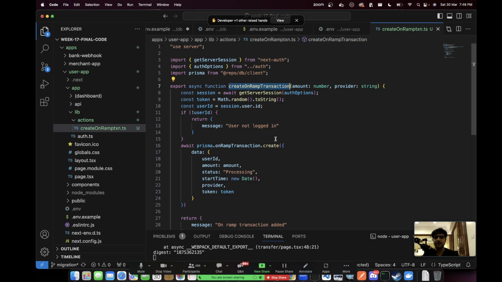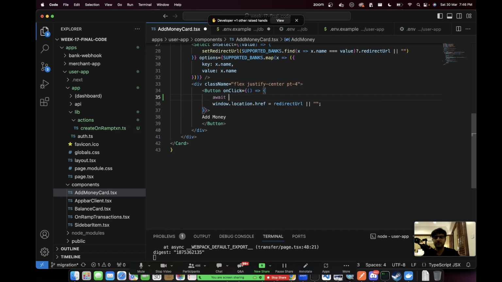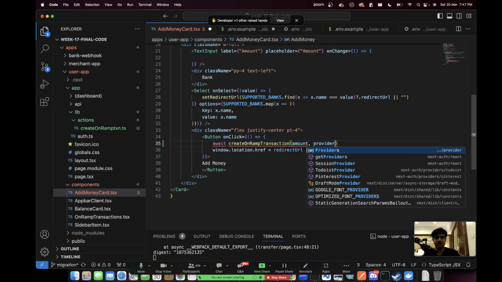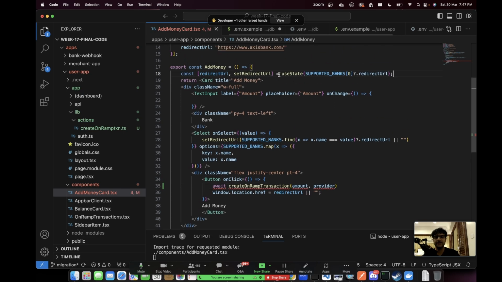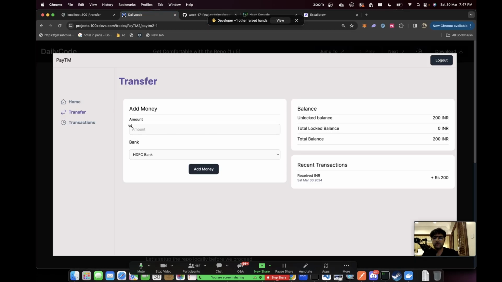Now let's try to call this. If you go back to add money card, if I await create on-ramp transaction, I need to pass in an amount and the bank or the provider that I'm using. I need these state variables at the top now. Until now, I did not need what the user was putting in this entry. But now I do, because I need to send them to the backend.